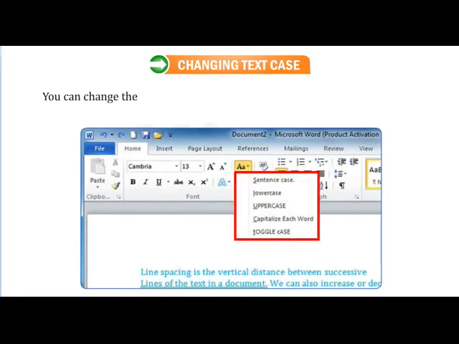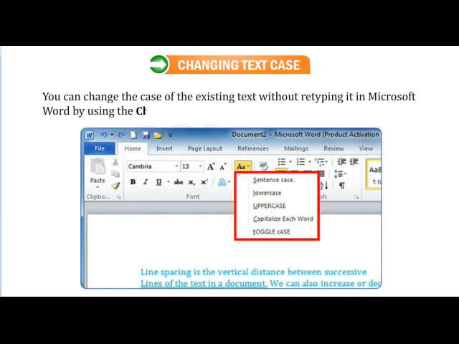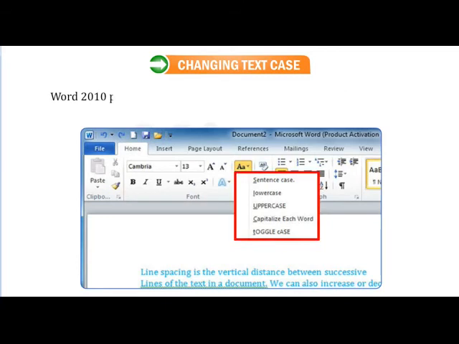You can change the case of the existing text without retyping it in Microsoft Word by using the Change Case option available in the font group. Word 2010 provides 5 types of case conversions, which are as follows.